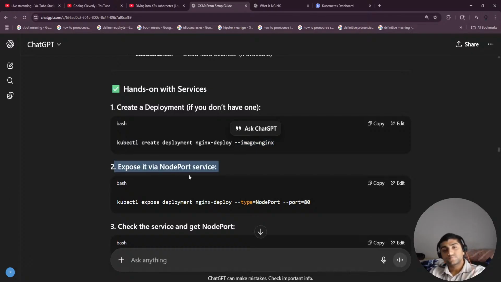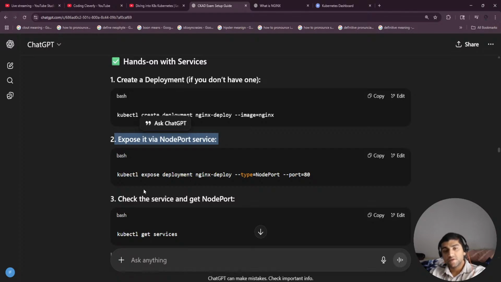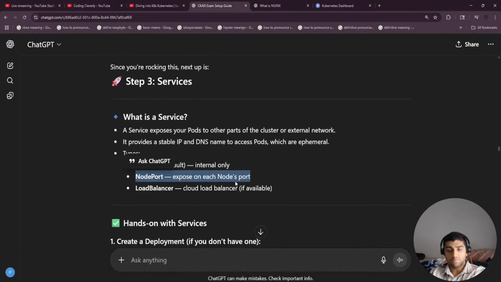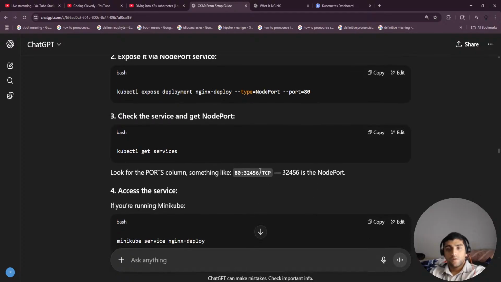All right. Expose it via a NodePort service. So kubectl expose deployment nginx-deploy --type=NodePort. I think that was this one, expose on each node's port. And then --port=80. Check the service and get the node port: kubectl get services. Check the service. Okay.